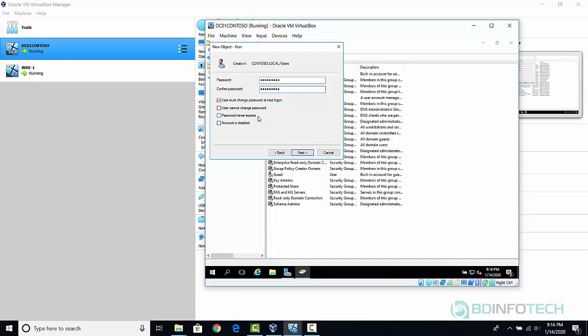Password never expires. Again, this option we do not use that often. If we enable this option, the password will never expire. Account is disabled means the account will be created but the user will not be able to log on. Okay, let's begin with the first option, where it says user must change password at next logon.